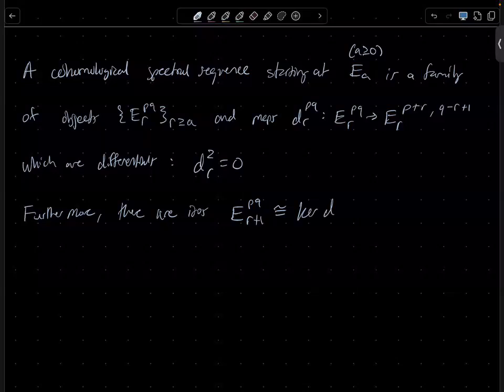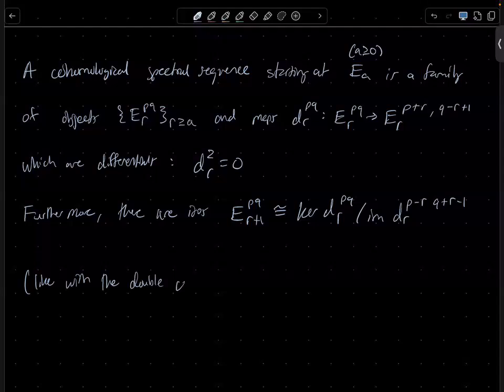So this is the kernel of d_r^{p,q} mod the image of, okay, what's the map going into the (p,q) spot? That's d_r from (p-r, q+r-1), right? So then if I subtract r and add 1, that goes to q. Yeah, great, good. And like with the double complexes, typically we will just look at the first quadrant one.